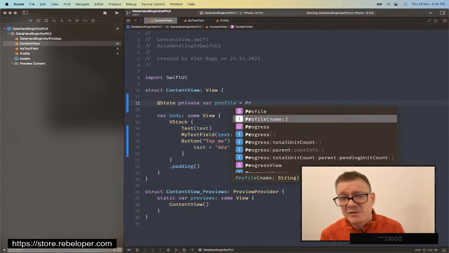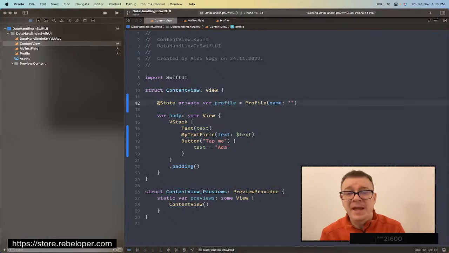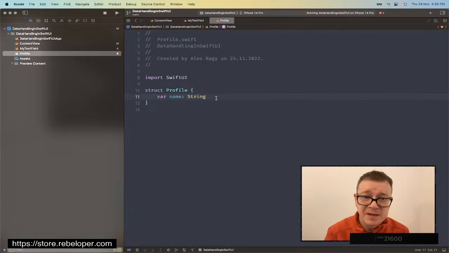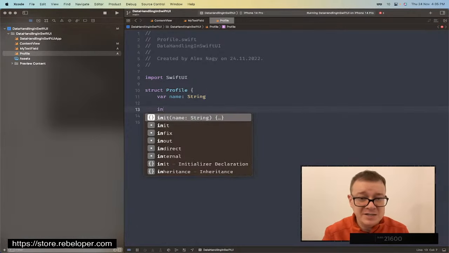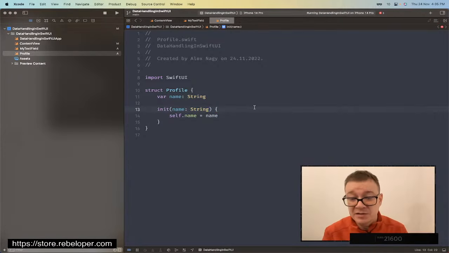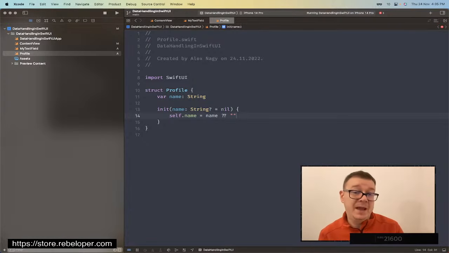And as you can see, it requires us to have a name, but if this has multiple properties, this will get ugly really soon. So what I would do is just create a default initializer for this. You can see Xcode is really trying to help out. So this is a good starter. So what I'm going to do is make this optional, set it to nil. And if this will be nil, I'm just going to give it a default value of an empty string.